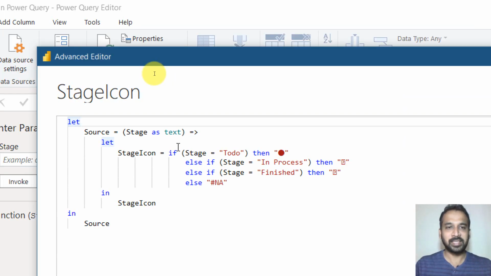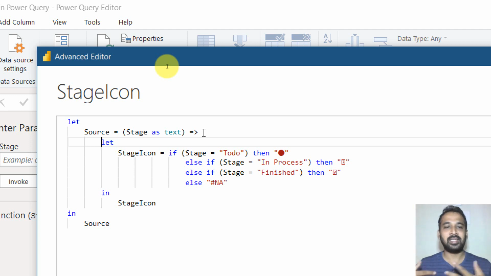So let's go step by step. The first thing is let and then source, a variable declaration, equal to open bracket and stage as text. So I'm declaring a function here, equal to the arrow. This makes Power Query understand that we are going to define a function here. And then inside that, I'm declaring another let and in batch just to calculate inside that function itself.